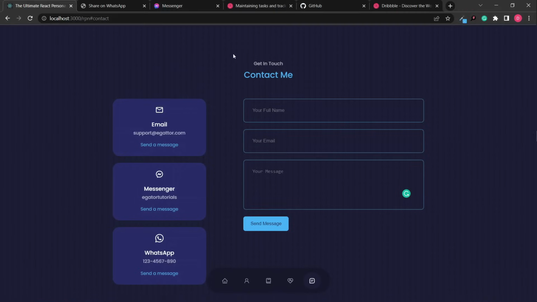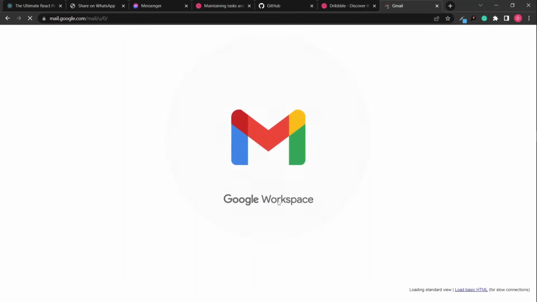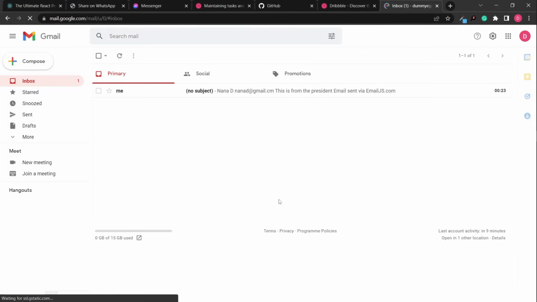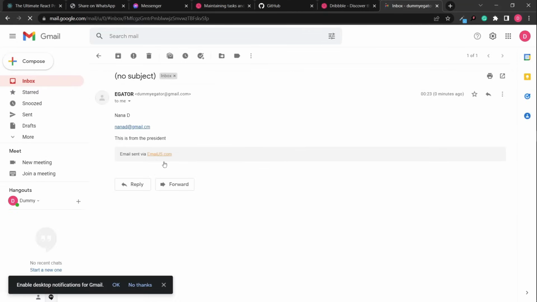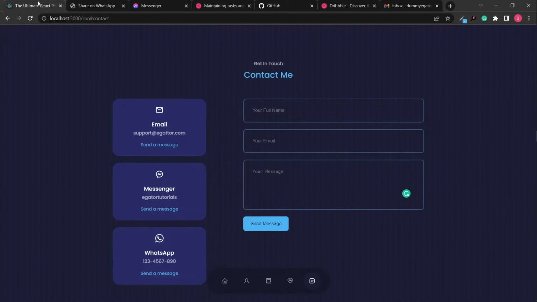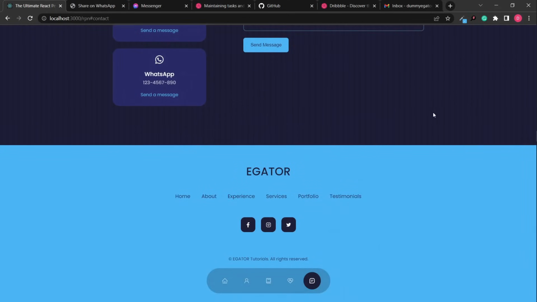Okay, so let me check my email real quick. I'm going to check my email right here. Okay, so we have the message. So this is the name, the email, and then the message I entered, right? So you can allow people to send you direct message from the form on your website. And down here we have our footer with some social handles.